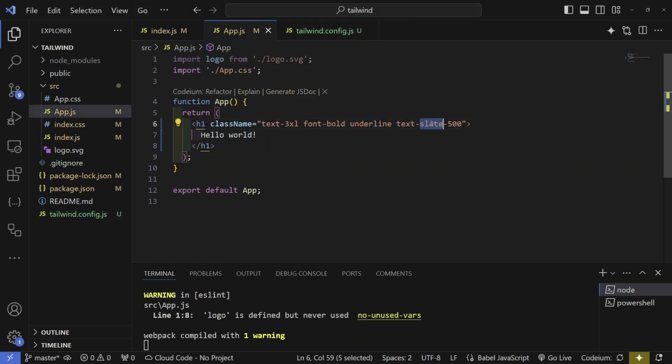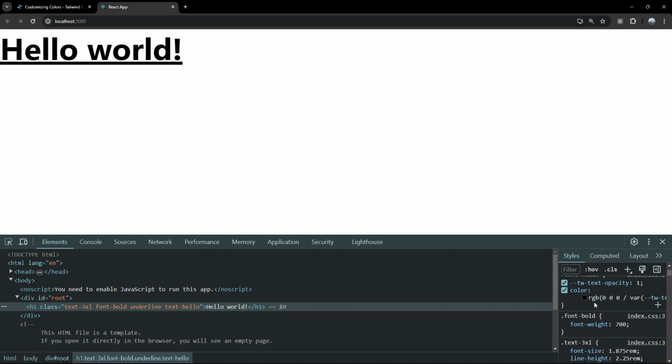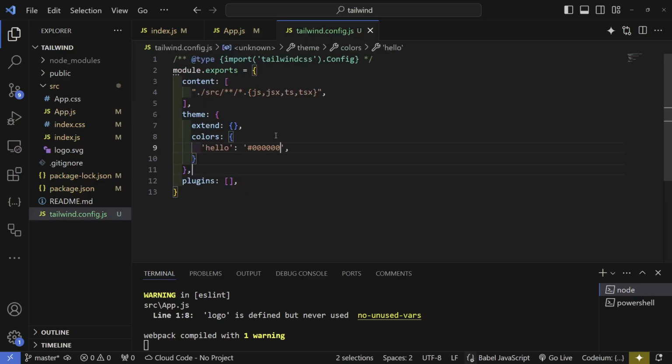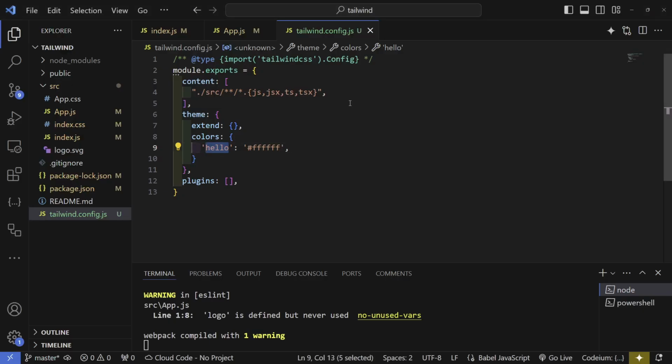So if we go and change this to hello, go in here, we can see that it's going to be black, but that's the actual default color. But if we see here, we can see that now there's going to be this class called text-hello, which is going to be black. But if we change this to white now, so white, we can see that the text is going to be white. So you can actually customize your own color.